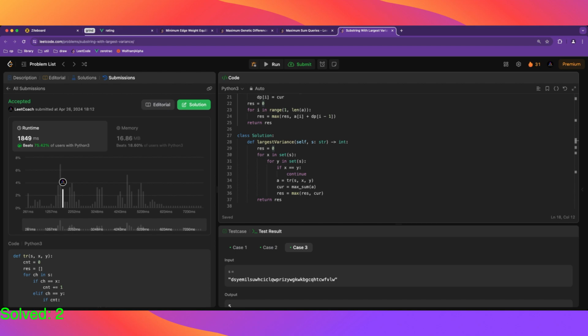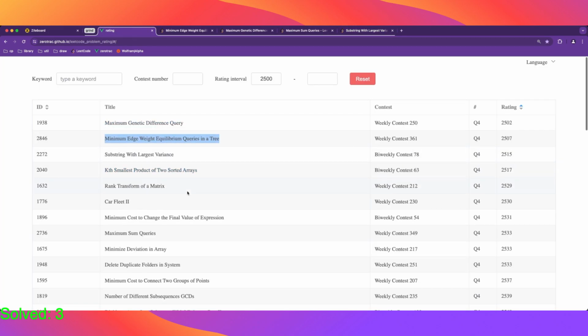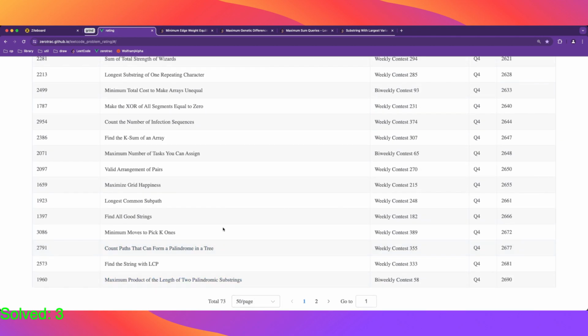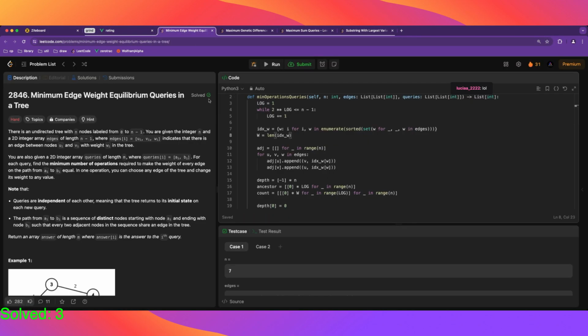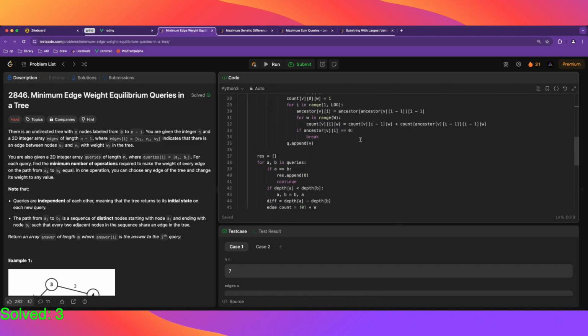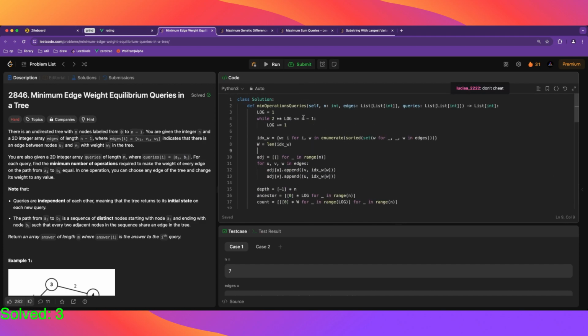All right, let me update the counter. So we're now at 3 solved. And we're getting there. Now we're only missing 70 out of the 73. Well, maybe I can count this one. Maybe I should count this one because I've solved this one before. So I'm gonna count it.